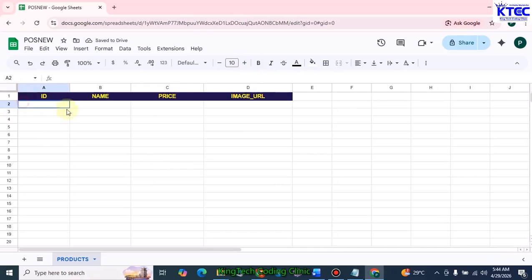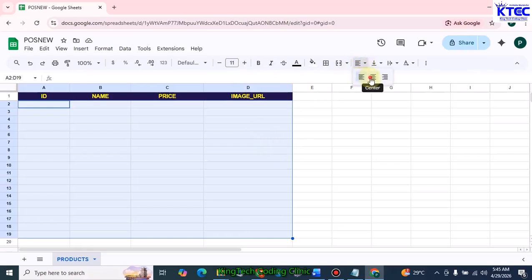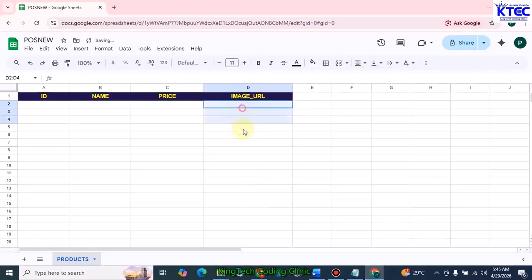Now let's go ahead and select this range, the table range here. I think this level is okay, and then we can go ahead and increase the font size a bit like so. We can equally center the data as well. Inside the image URL alone, just select this column alone, and then here we would want to align the URL to the left. So click on that. Now we have this table defined.